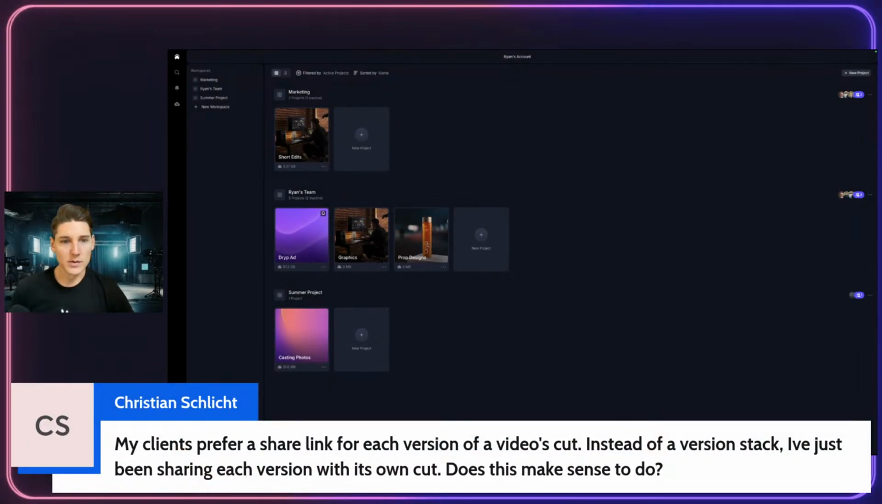Christian has a workflow related question. My clients prefer a share link for each version of the video's cut instead of a version stack. I've just been sharing each version with its own cut. Does this make sense to do? This is a good question. It also gets a little tricky because if this is the way your clients prefer it, sometimes that's the way that it has to go.